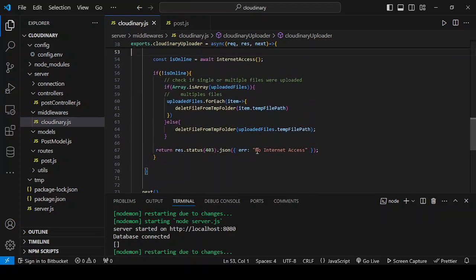So our internet functionality is working, our delete function is working. What else do we need? So we should start processing the images.